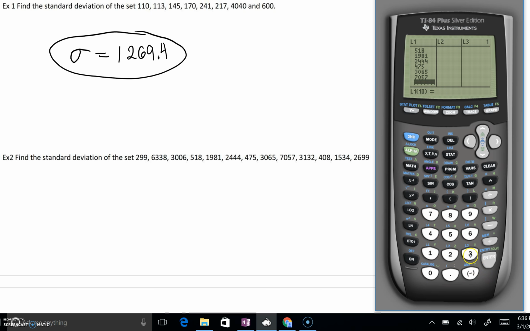7,057, 3,132, almost done. We'll have 408, 1534, and finally the last number is 2699. All you have to do now is ask the calculator to work this out for you and to calculate the standard deviation. We'll hit Stat, right arrow to calculate, 1 var stats, hit Enter 3 times.